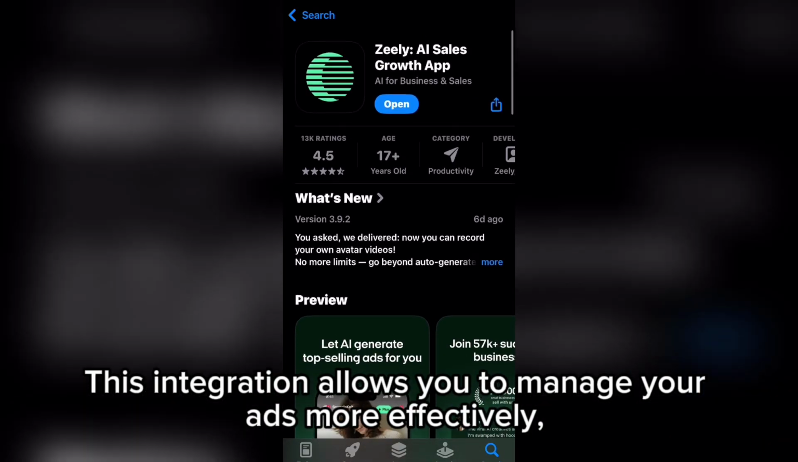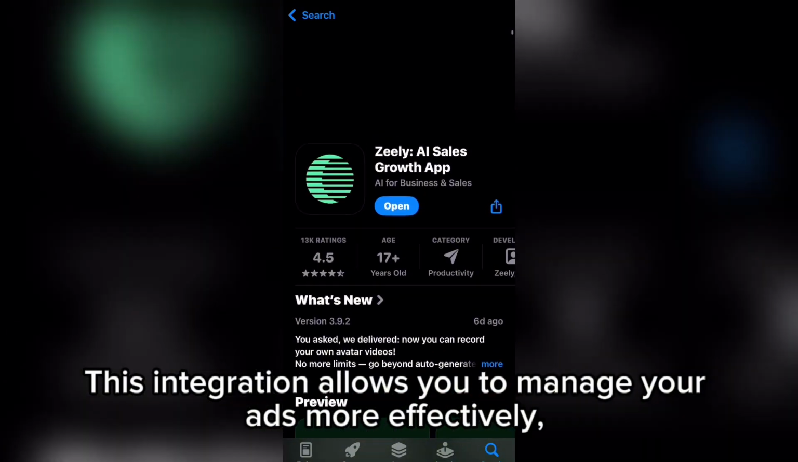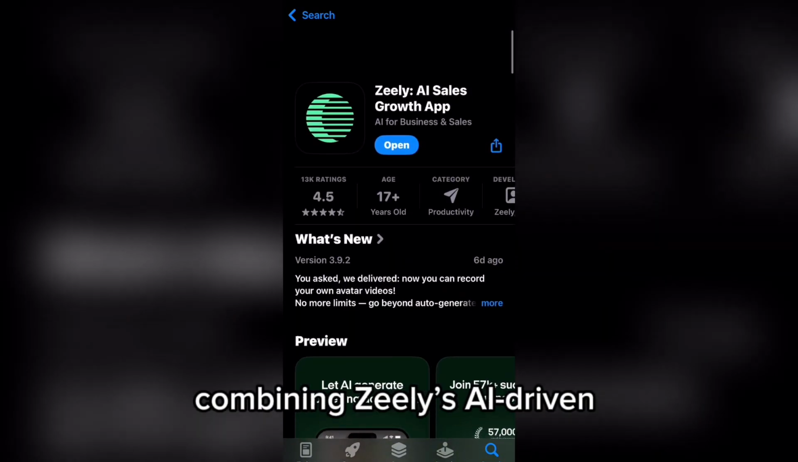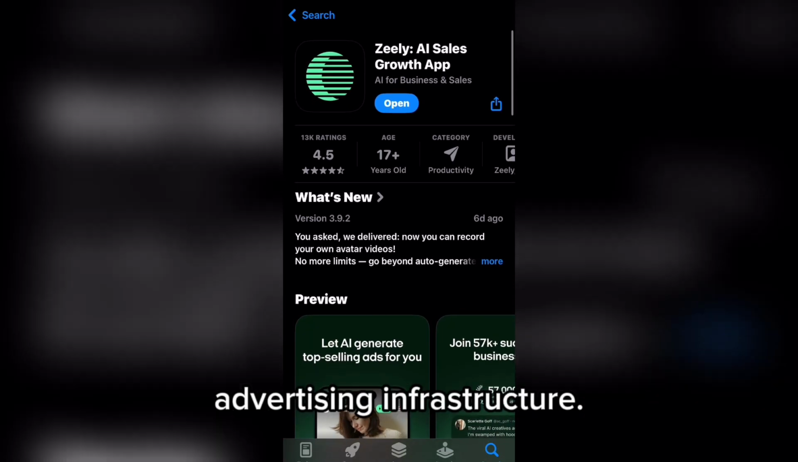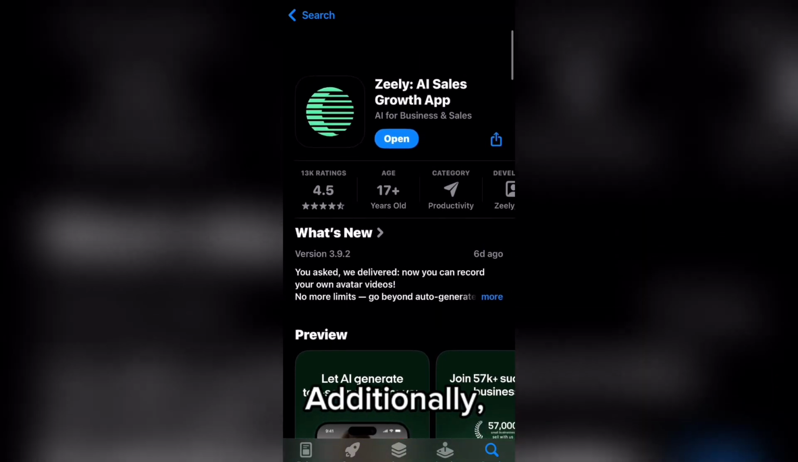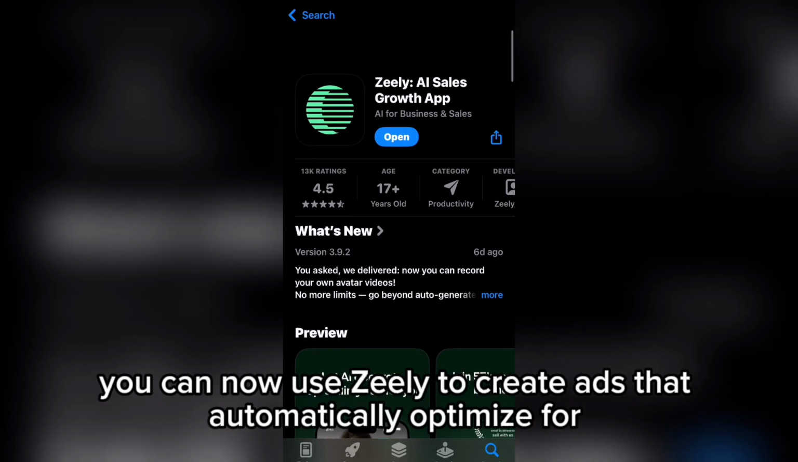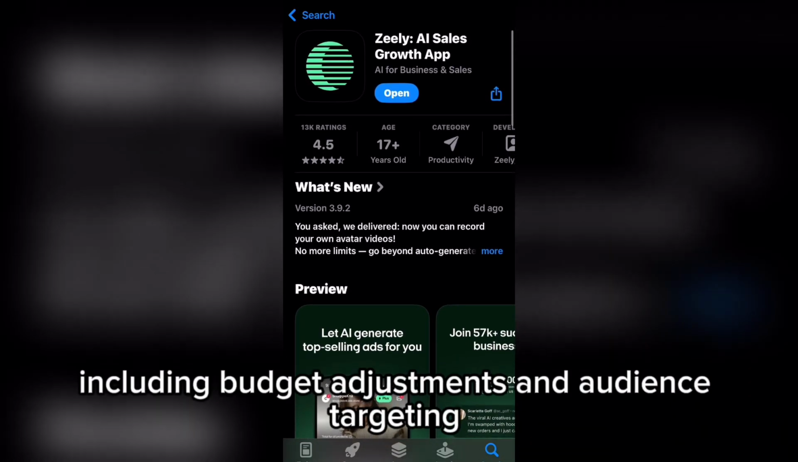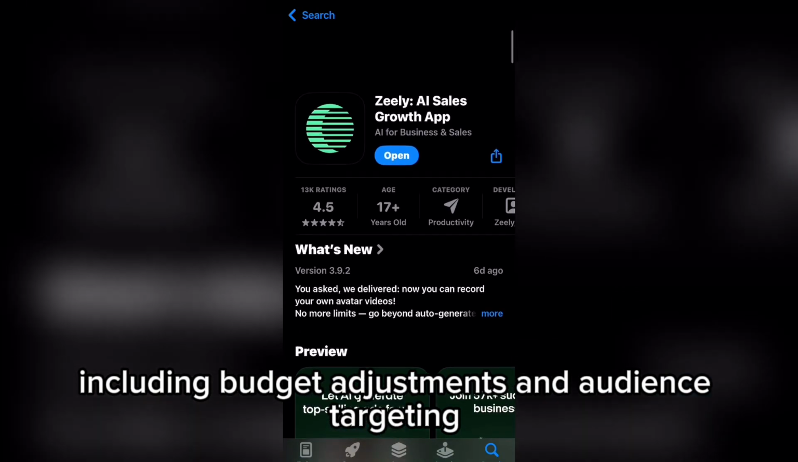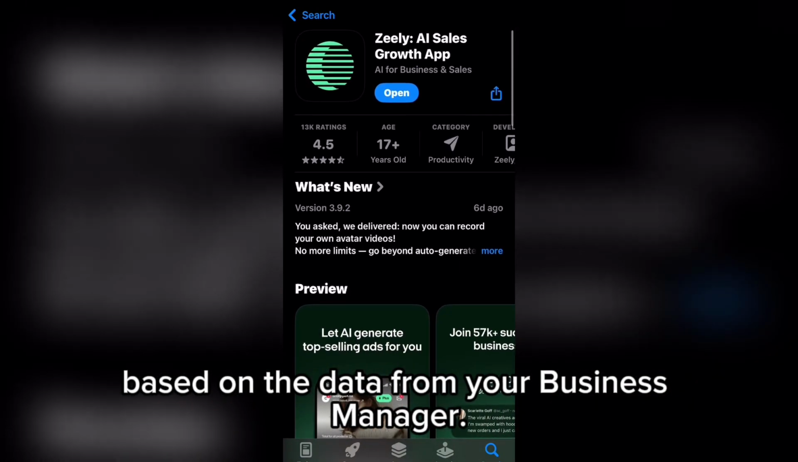This integration allows you to manage your ads more effectively, combining Zeely's AI-driven ad creation and targeting tools with Facebook's powerful advertising infrastructure. Additionally, you can now use Zeely to create ads that automatically optimize for Facebook's platform, including budget adjustments and audience targeting based on the data from your Business Manager.